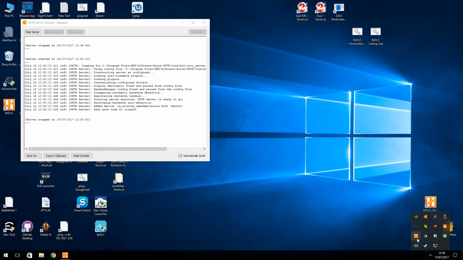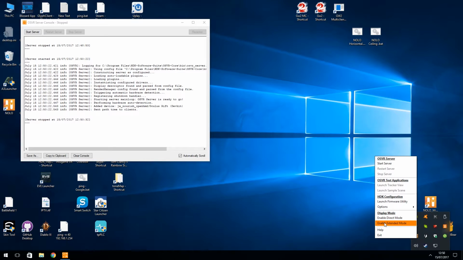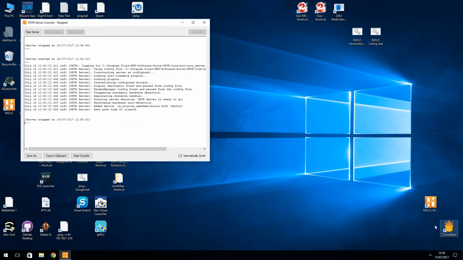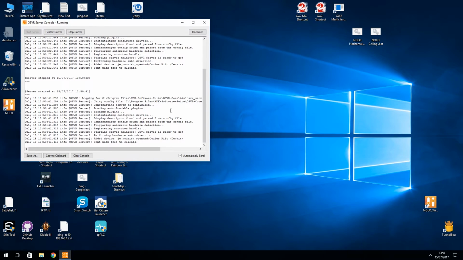Back here, right click, you want to select enable extended mode. And then start the server again. And there you go. I'll just show you the DK2 on the camera. You can see a blue screen. That's basically your Windows desktop screen.